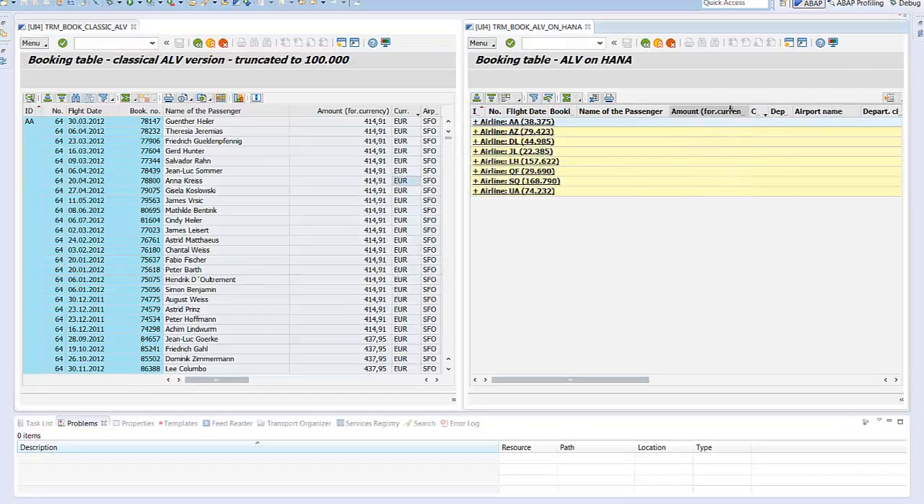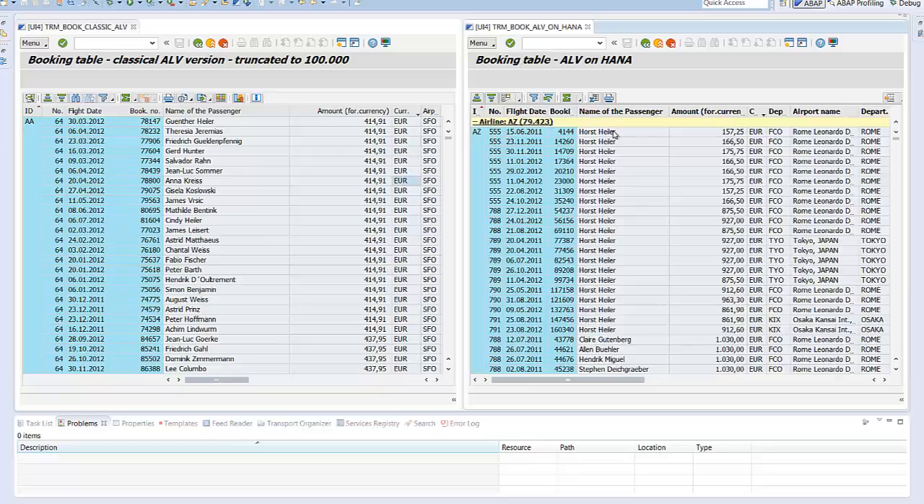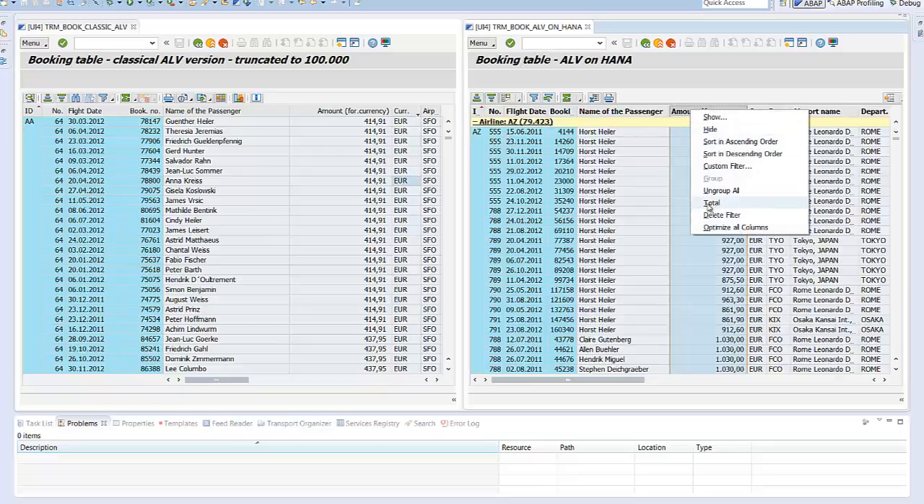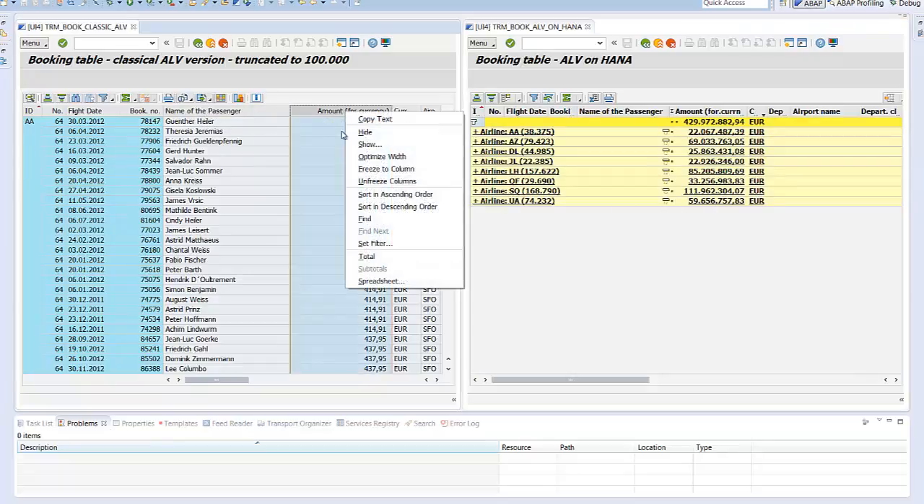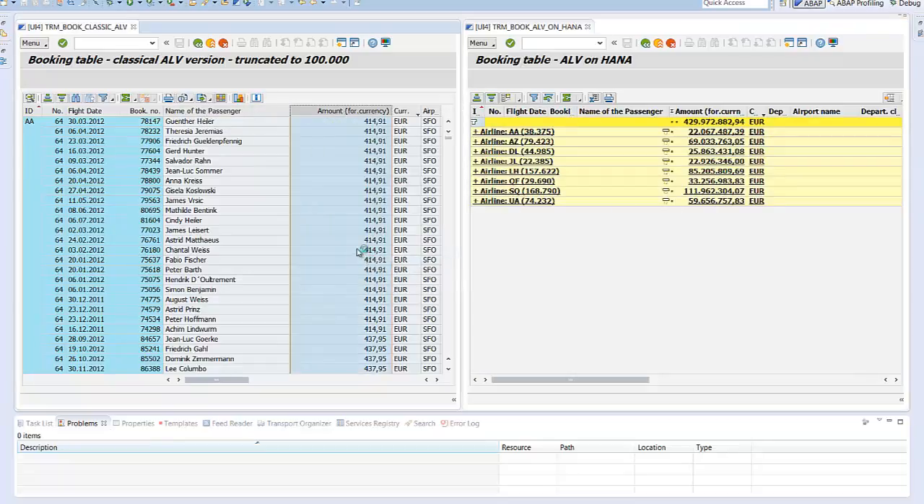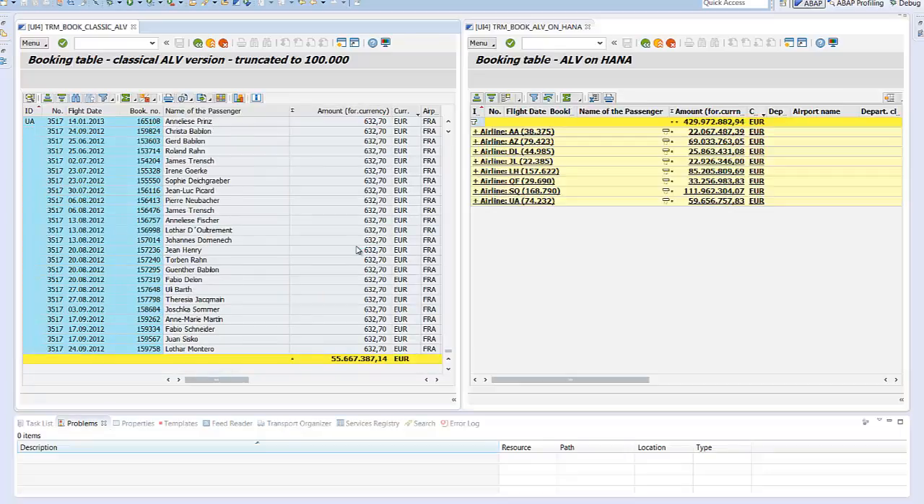Now, I aggregate an amount in both versions. Again, the right-hand side executed on HANA, the left-hand side on the internal table. In the classical version, I have to trigger the totals and subtotals separately. ALV on HANA provides already the figures due to the formally executed grouping. When the applications are back, we will have a closer look at the totals.